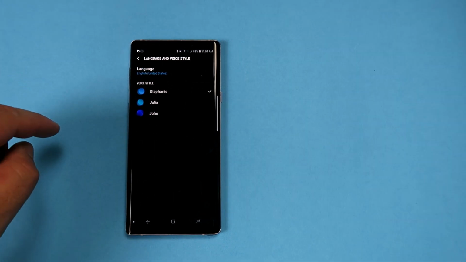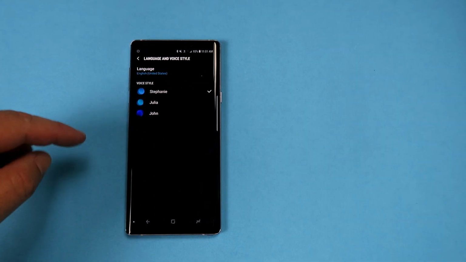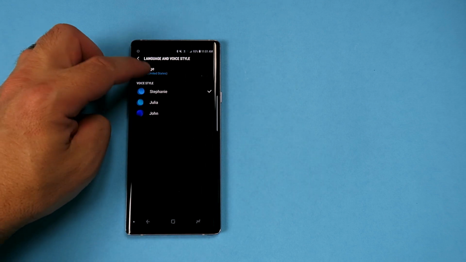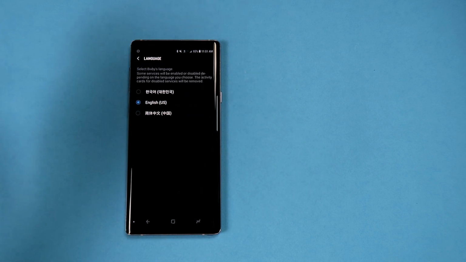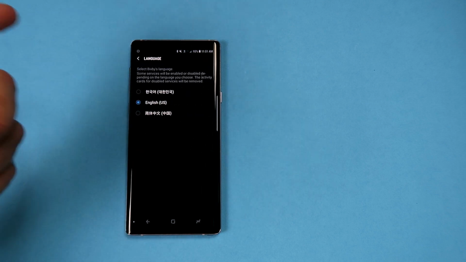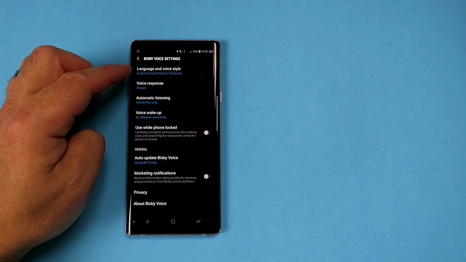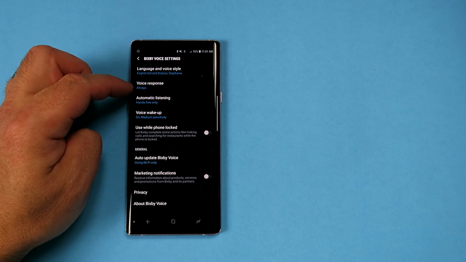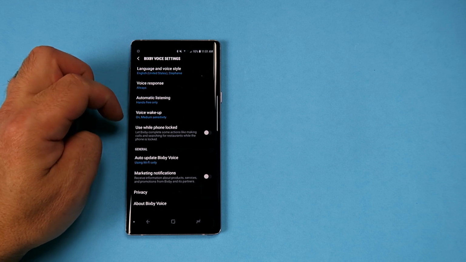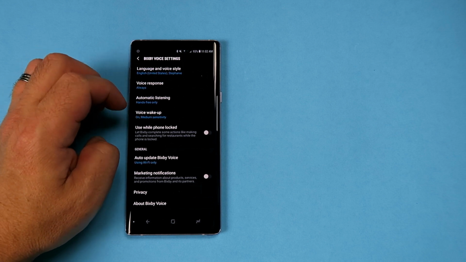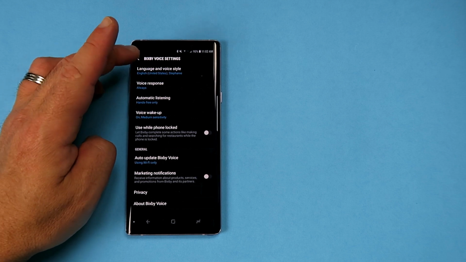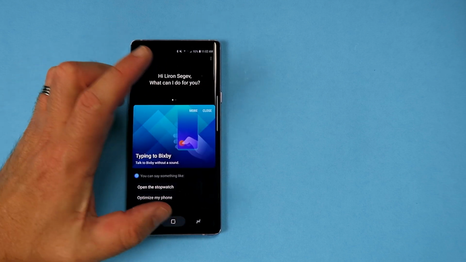So that seems to be the best of the three little options that you have here, kind of sort of human-like. Languages, severely lacking. I'm really hoping they will expand that because this is just not enough. Now that you've chosen your voice, you have a choice for voice response, automatic listening, wake up. So let's do some examples before we get into a deep dive into these.